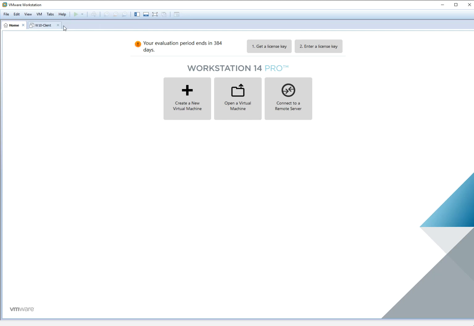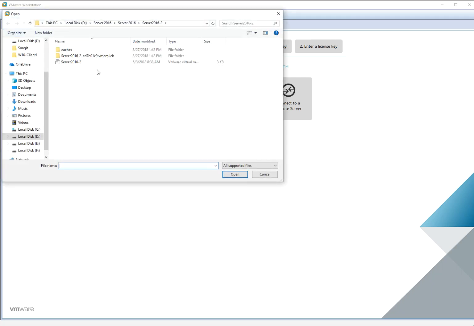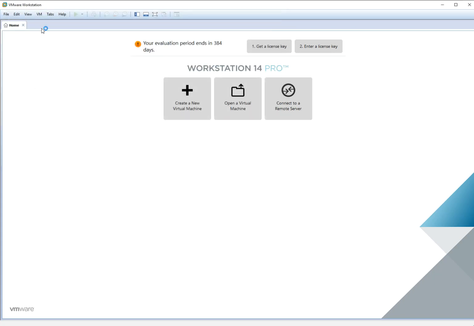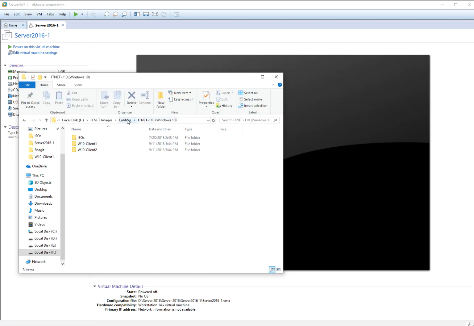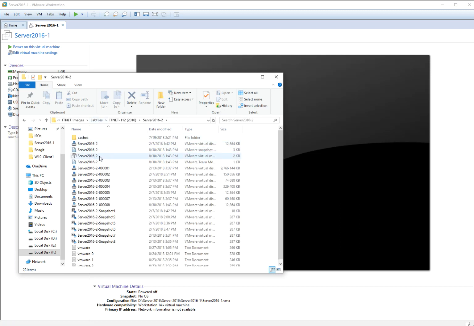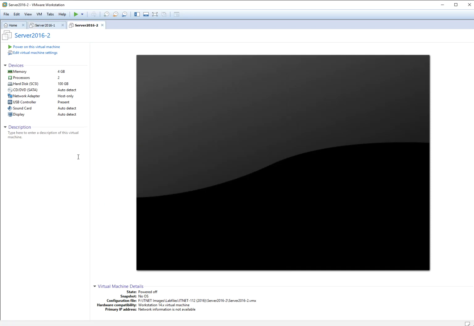When it comes to actually launching the VMs, you have a couple ways of doing it. You can do the old file open, and we can go to Server 1. Again, you're selecting the virtual machine configuration file. Open that one up. Loads up. Or another way of doing it is you just open up the virtual machine folder and double click the configuration file. Same thing. Nothing too exciting.